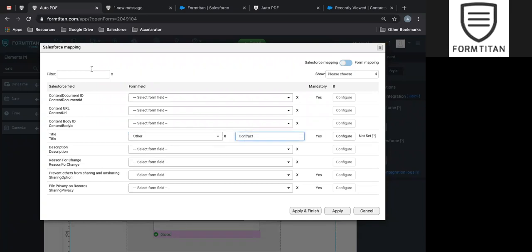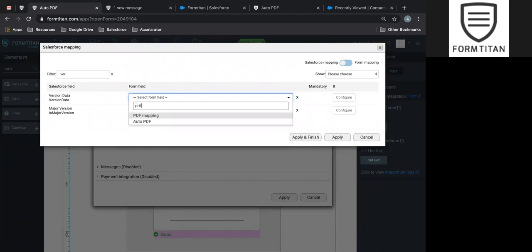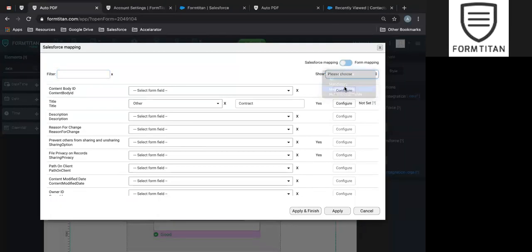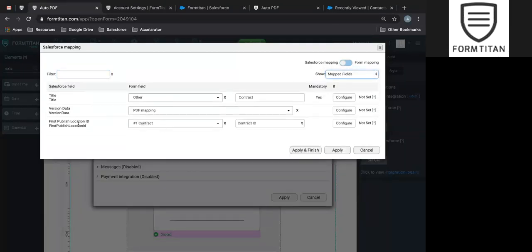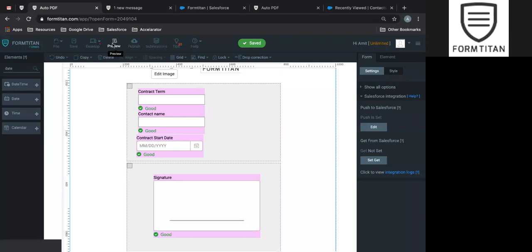Say contract. And then finally, the version data is the important part here, because you don't want to choose auto PDF. What you want to choose is PDF mapping. Okay. And it will automatically, whether it's dynamic or basic PDF, it will automatically pick that up for you. So you don't have to stress about that. You just have to specify in here that you must use PDF mapping. And then from there on, we will automatically know where the first published location ID is going to be. It's going to be the contract and the contract ID. So simply click apply, finish, save, and then let's preview this document.